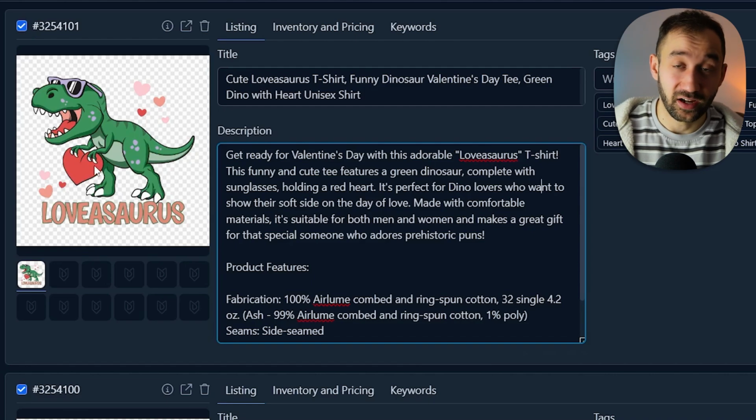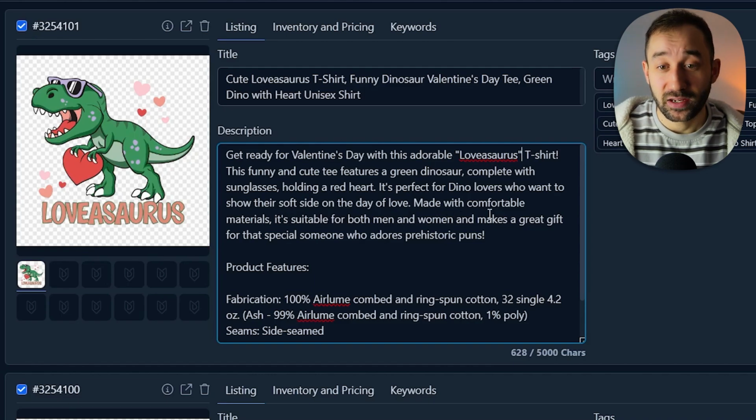So it's describing the design very well right there, and also including the word right here in quotation marks, which is really, really good. It's perfect for dino lovers who want to show their soft side on the day of love. Made with comfortable materials, it's suitable for both men and women and makes a great gift for that special someone who adores prehistoric puns. That's perfect. Such a good description.